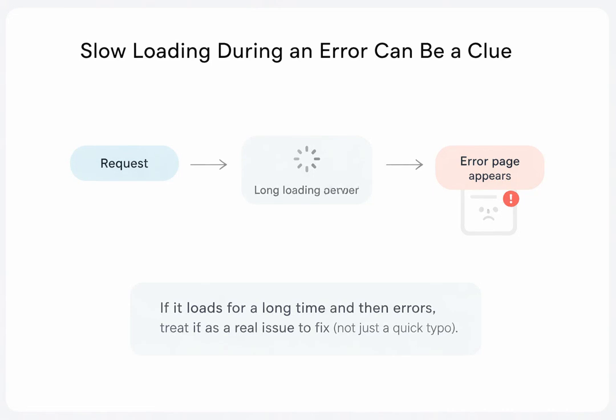A practical observation: sometimes when an error happens, the page may load for a while before the error appears. If it's taking unusually long, assume it's a real issue that needs fixing. Maybe something looping, something misconfigured, or something that's not resolving, rather than assuming it's always just a tiny typo.